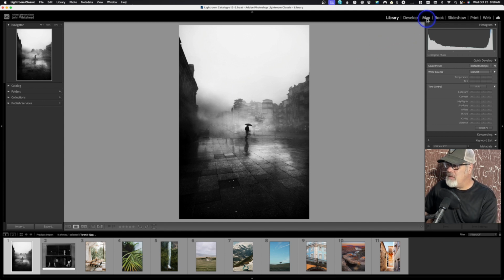Then we have the Map, which I've never used. It's just a way to geolocate where you take your photos. Then we have an area where you can make a book, and the book hasn't been updated or changed in probably 15 years, so there's not much new. Same thing with Slideshow. It's a really basic slideshow creator. Then we have a Print section, and right here, a Web section. And the Web section is just as old.